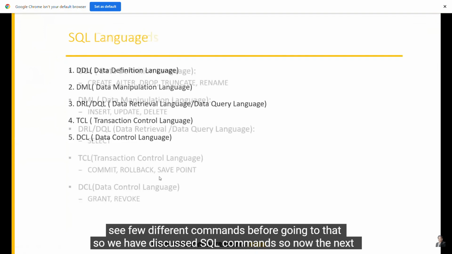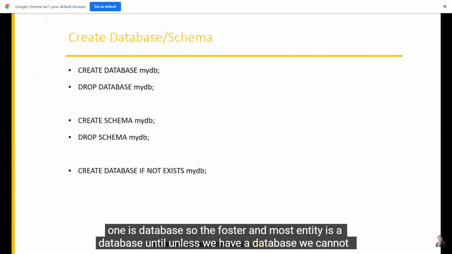So we have discussed SQL commands. Now the next one is database. The first and most important entity is a database. Unless we have a database, we cannot create anything, right?